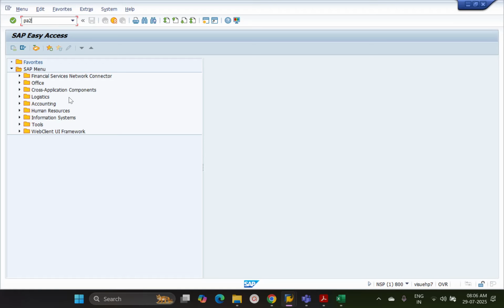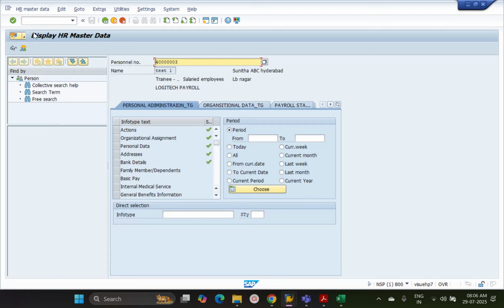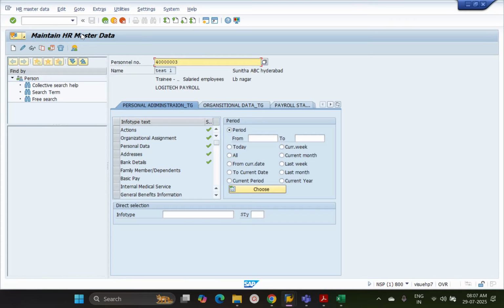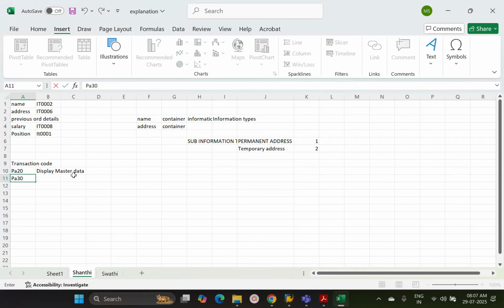When you go to PA20, observe here there is a header, display HR master data. Okay, so this is for displaying the master data. Now when I go to transaction code PA30, PA30 is for maintaining HR master data.